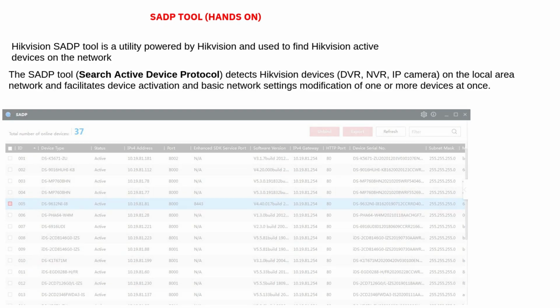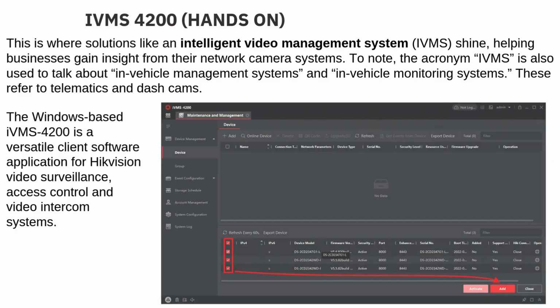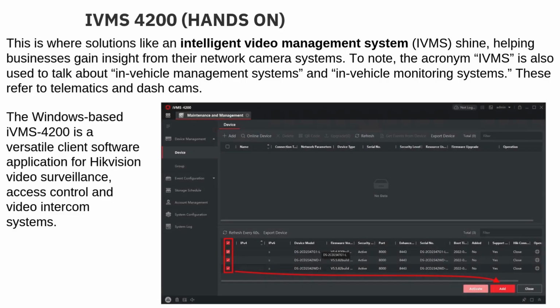So as an admin person, you have to have tools that you are familiar with to check and scan your network. So this is for Hikvision products. You can check Advanced IP Scanner for other brands and other products. It's very important. Then this is IVMS for the 200. It's still a Hikvision product.